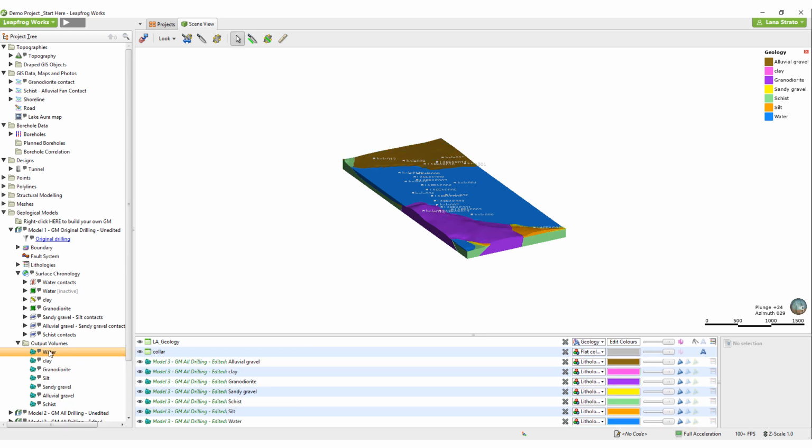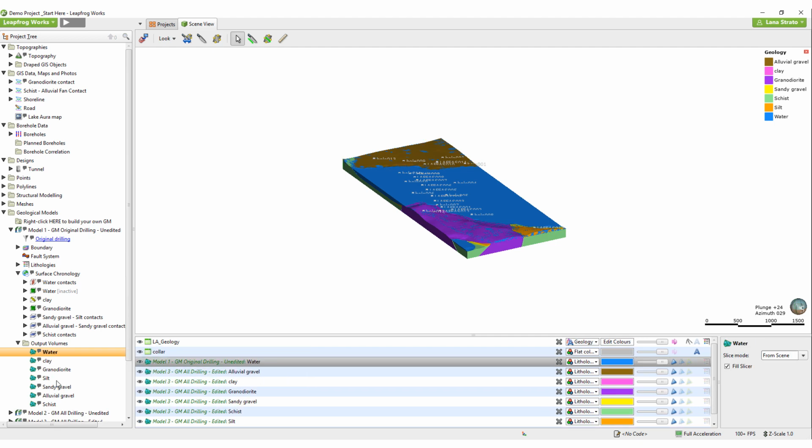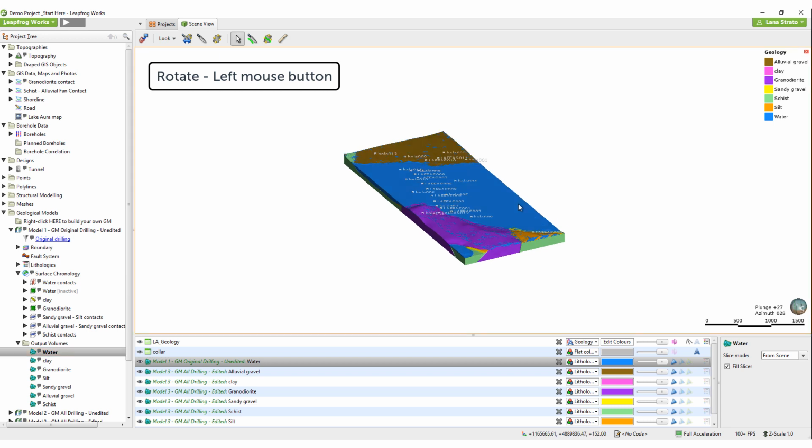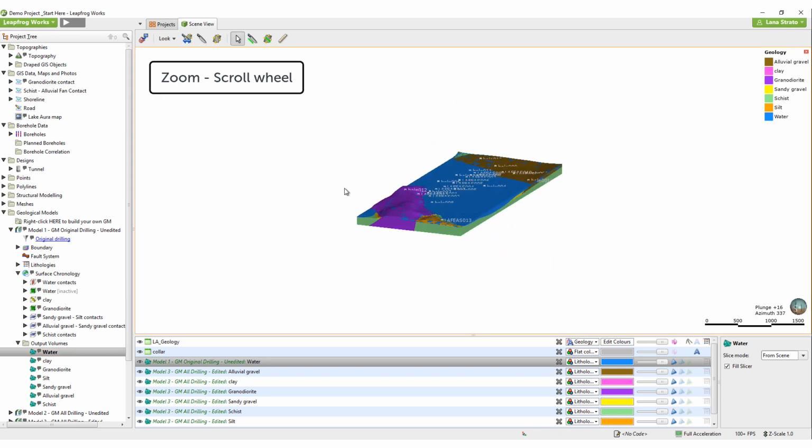Once you have objects displayed in the scene window, you can use both the mouse and the keyboard to interact with the scene. I strongly recommend having a mouse while working with Leapfrog. While it is possible to exclusively use the keyboard or trackpad, a mouse makes interacting with the scene much easier. First, to rotate the scene, simply click and hold the left mouse button. Zoom in and out by using the scroll wheel.